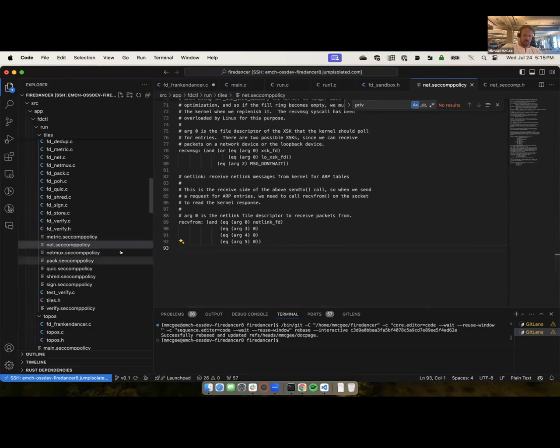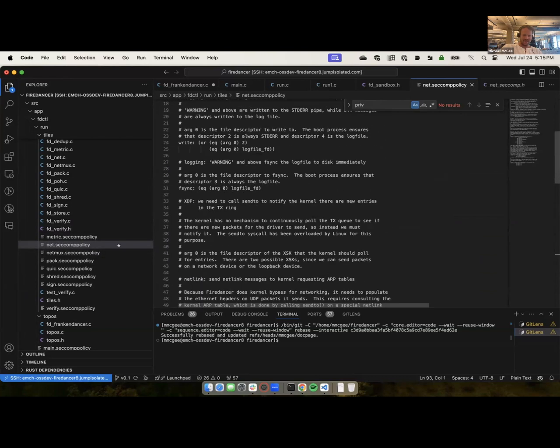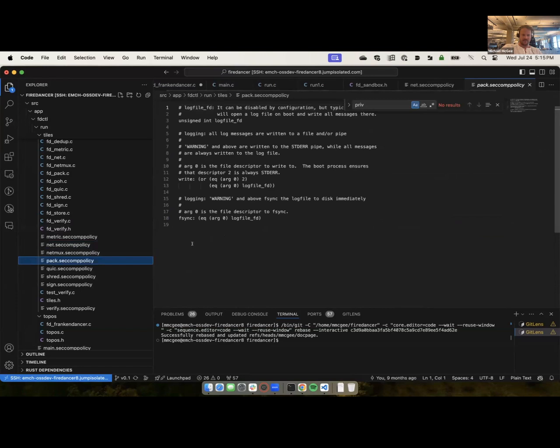So net tile has quite a limited set. But if we look at some of the other tiles, they have even less. Pack, for example, or signature verify. Verify here is signature verify. It literally only allows write to the log file or stderr or fsync to the log file. So most of our tiles are secured in this way with seccomp, so an attacker couldn't make the calls that they're not allowed to. I think that mostly describes the boot sequence.